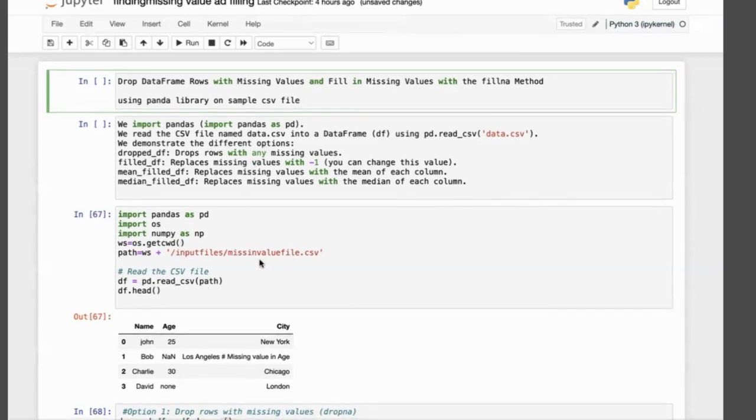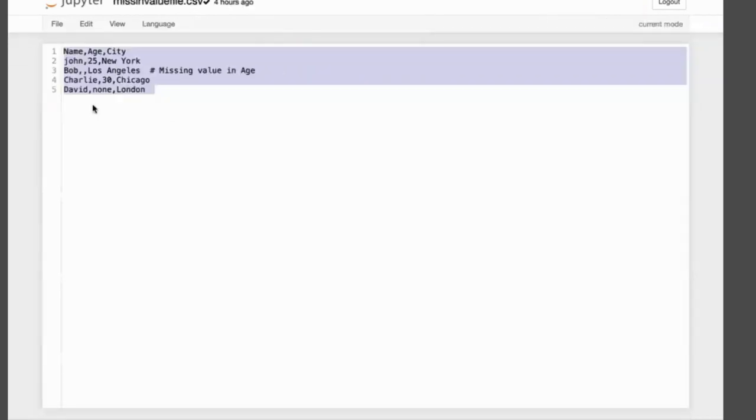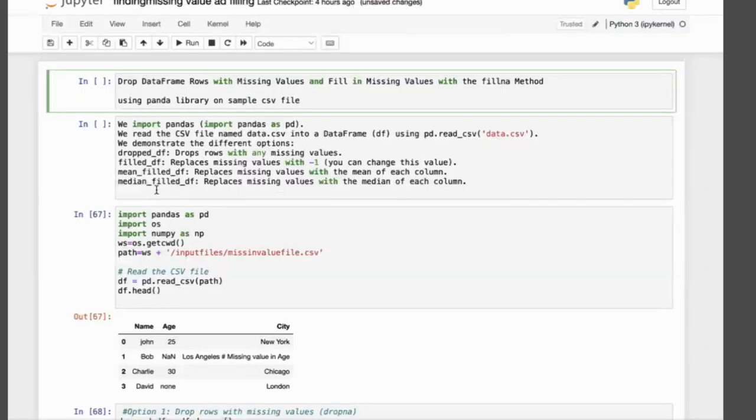For example, this is the CSV file which I have stored in my path. This is the data it contains: name, age, city. John, 25, New York. But if you look at Bob, we have null values, and for David we have mentioned none. So the data contains some missing values for Bob, and here also it contains none. I want to fill the missing values here. This is the example we are going to explain.